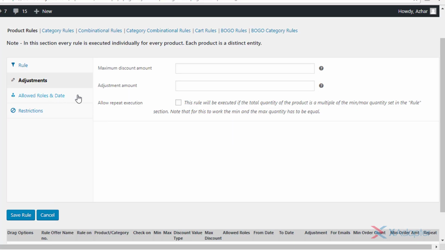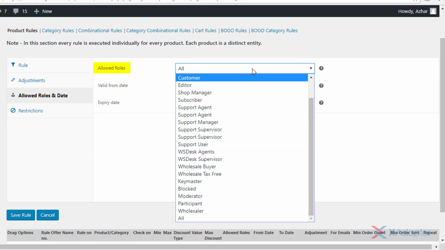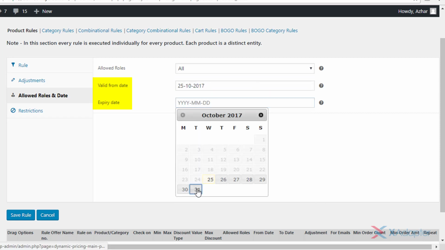Next up is allowed roles and dates. As the name suggests, it contains settings to restrict the rules for specific user roles and dates. Configure desired settings, and move further.